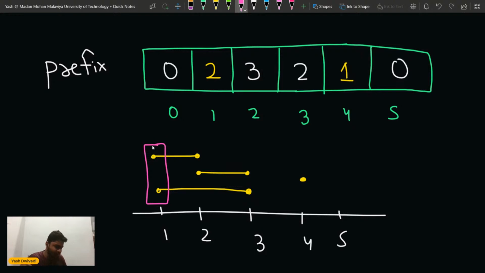At the index 1, how many points are intersecting? Can you tell me that? At the index 1, how many points are there? 2 points are there, right? So you can see here that value is 2. Like kind of two lines are intersecting here, you can say, right?